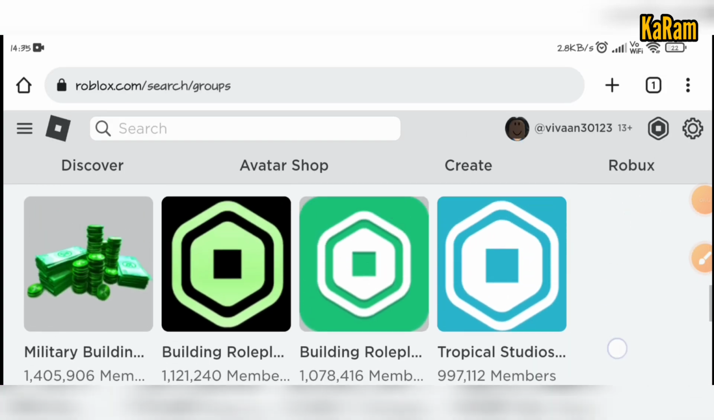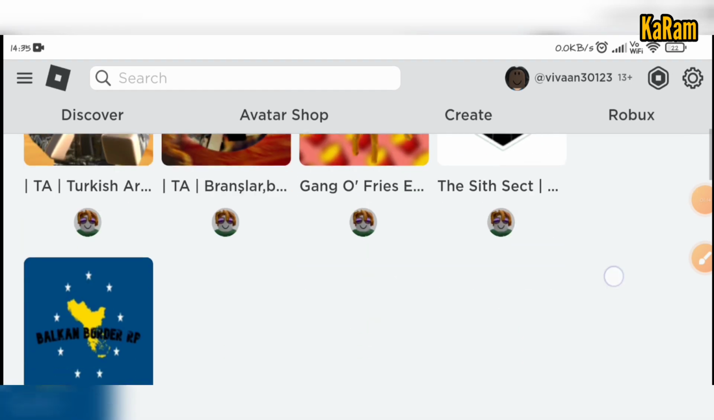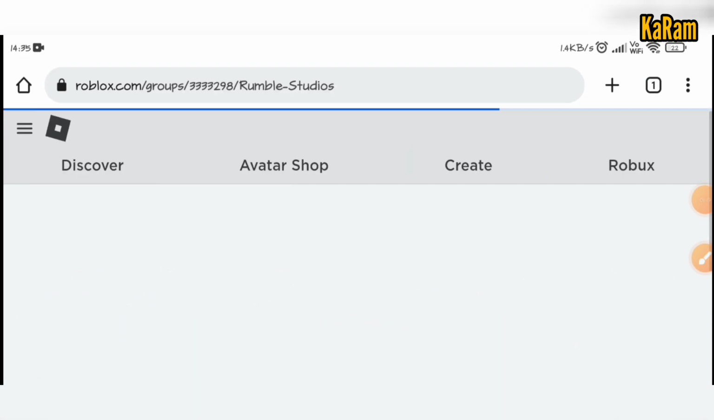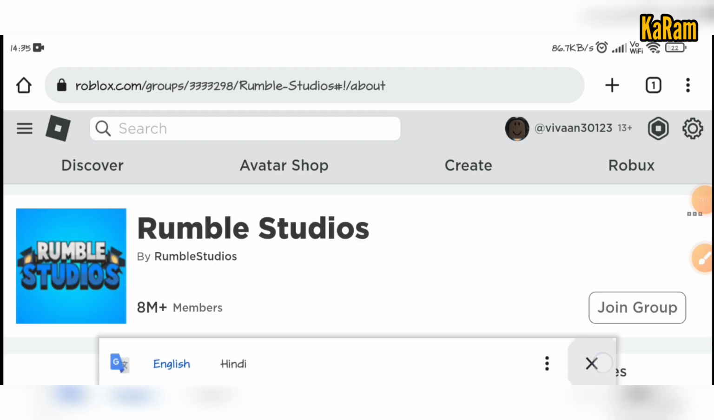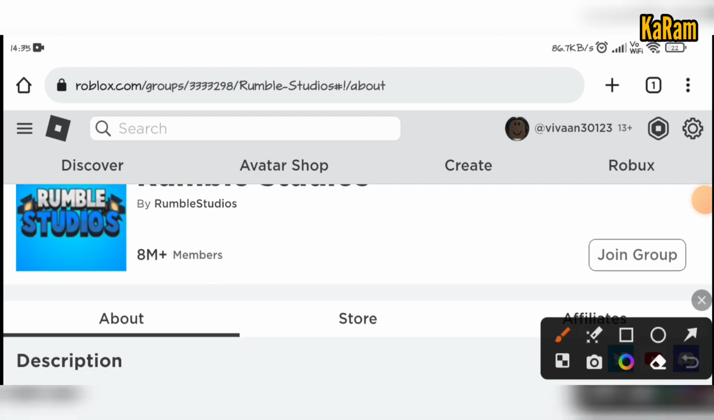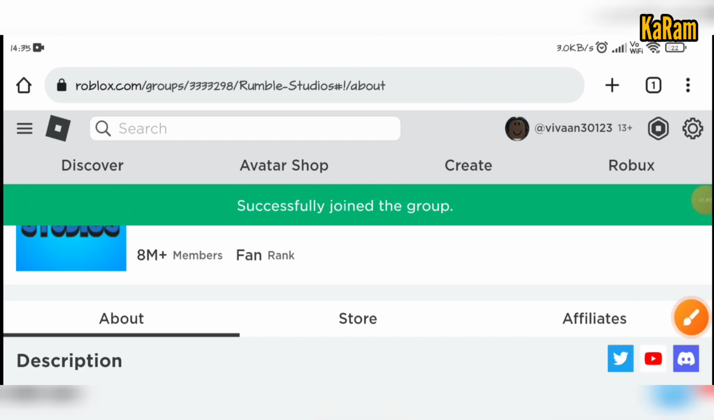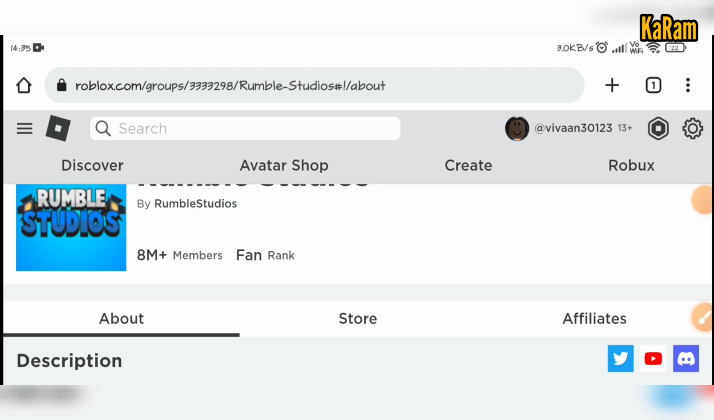So if you want to join any of the groups, let's suppose I want to join this group, Rumble Studio. To join it, you just have to tap on this join group button. See, if I tap on join group, I have successfully joined the group.